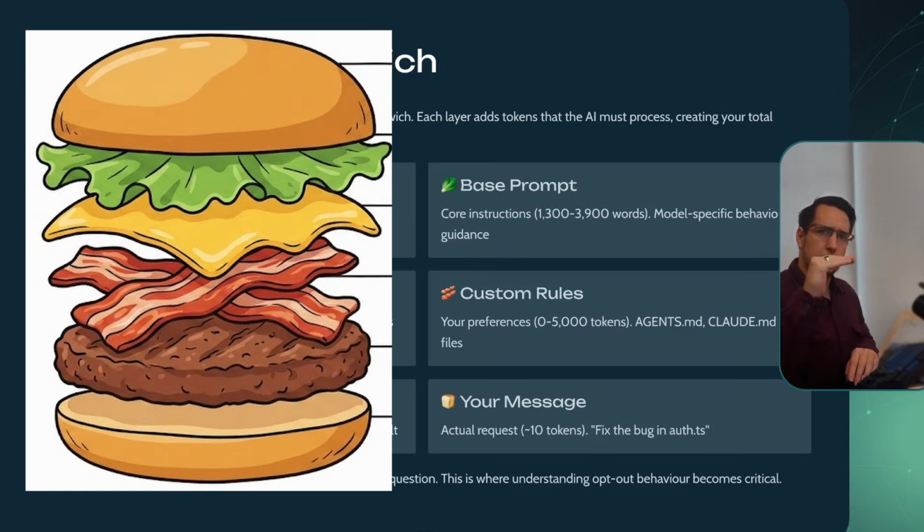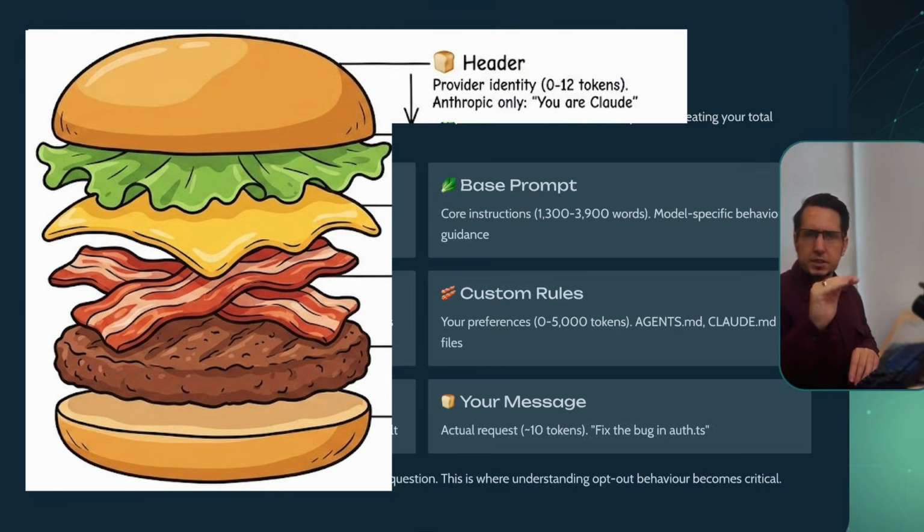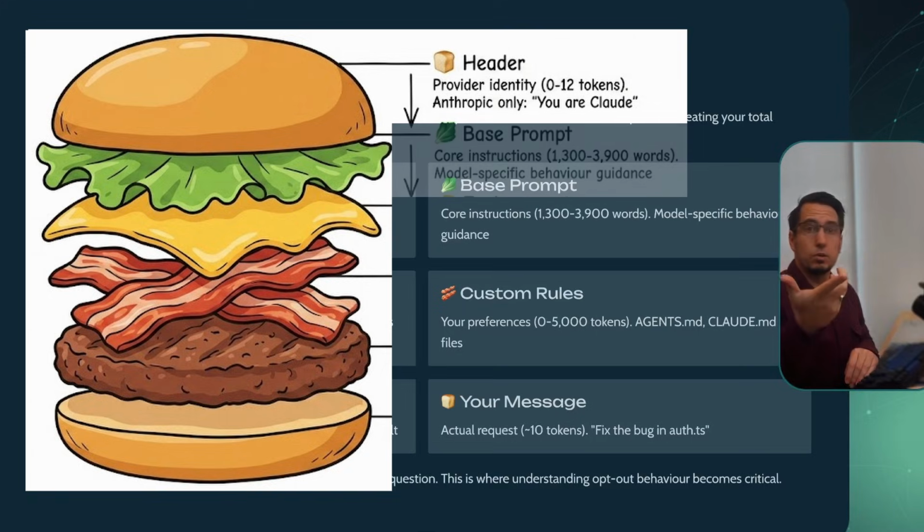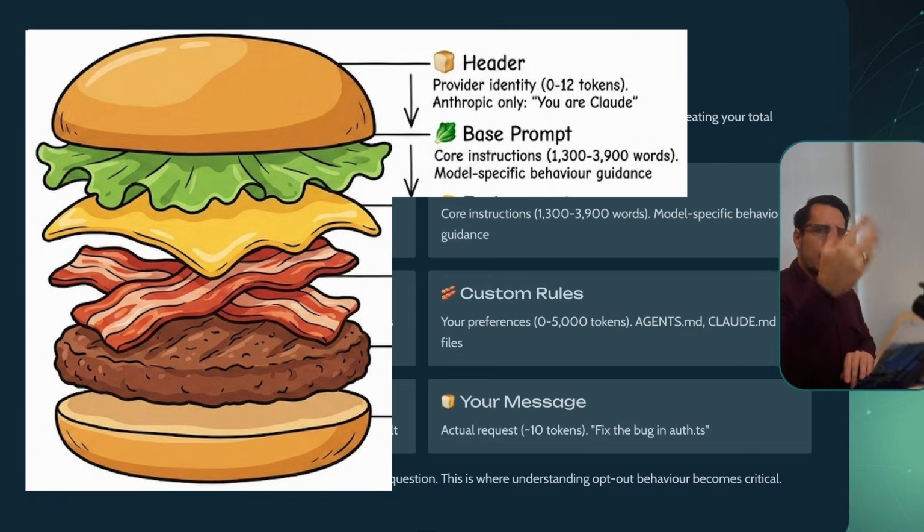We're going to start with the first bread layer, which is a very thin one. It's just a provider identity. This just helps with some models to perform better or spoof around certain limitations. So this is very popular in the Anthropic ones, just for OpenCode. They just say you're a Claude. That's literally it.